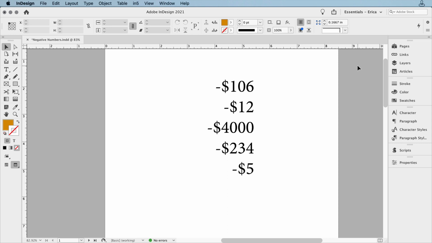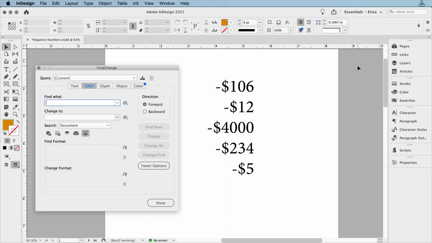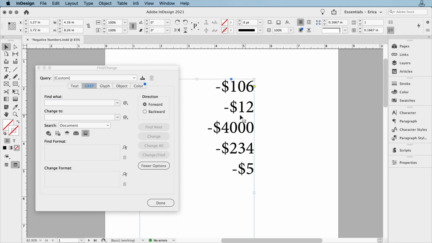Let's start in the Find Change dialog box. And we can build this into a style later, but I just find it's a little easier to build and test my expressions in Find Change. Let's go ahead and select the text frame and target the search to just this story.